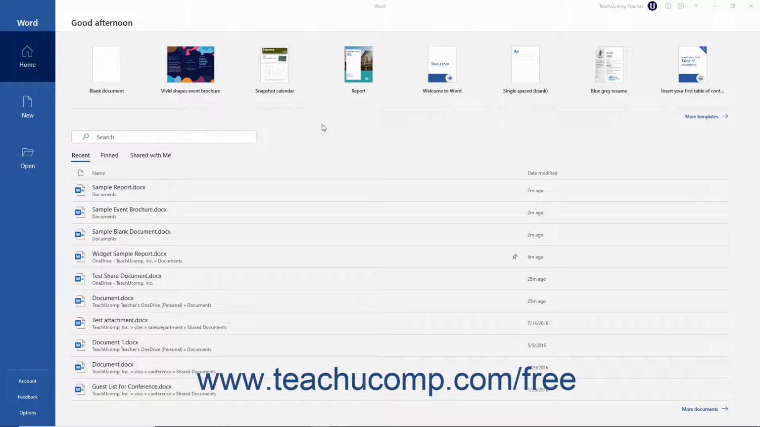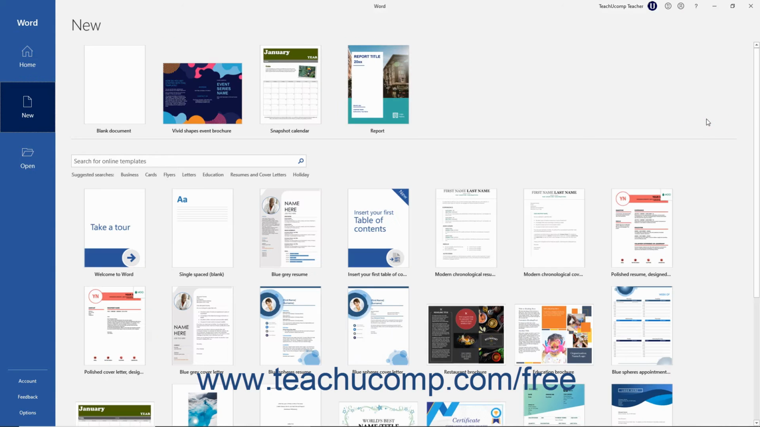www.teachucomp.com/free. When you first open Word, a startup screen appears which lets you create a new document. Simply click the type of document to create in the listing of available templates that appears at the right side of the startup screen. Alternatively, click the New button at the left side of the startup screen if shown, or click the More Templates link below the template listing to show the New section of the Backstage view.